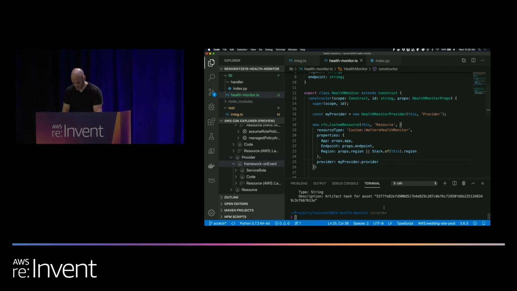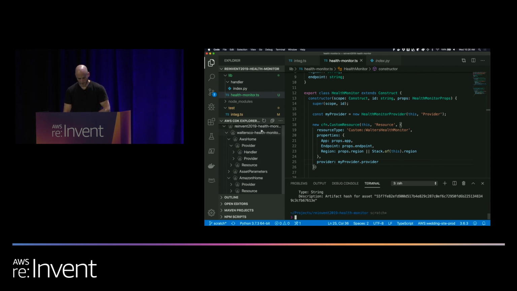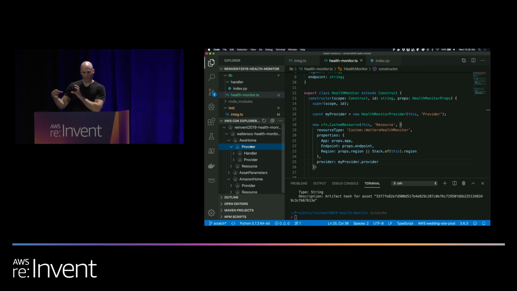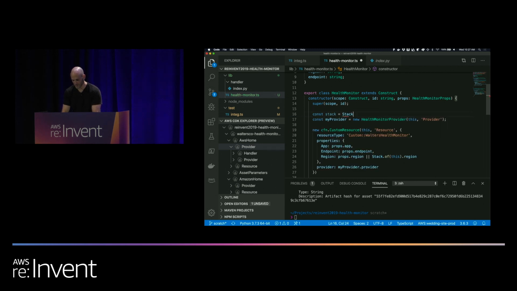Okay, let's see what CDK Explorer tells us now. Okay, still have two resources here, still have two providers. Now they're nicely packaged together, so we can see this refactor happening in our tree. It's not what I want, though. I want this provider to be defined at the stack level. And so the way I do it is, let's get a handle to the stack. We know how to do that already. And I'm just going to define it here.